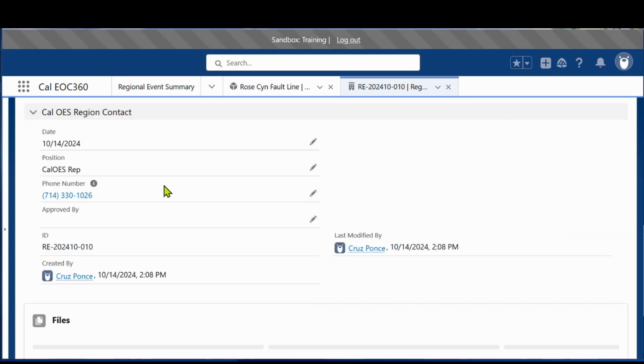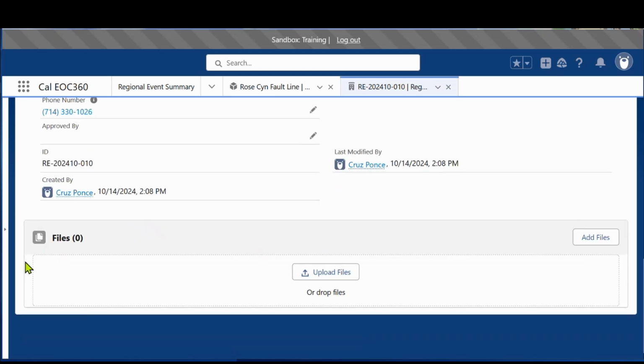Here's the information, including the position and the phone number. Very important, put the phone number in. The system saves the information on who last modified and who created this document. And then if there is additional information that's needed in this case, we can upload files or add files.